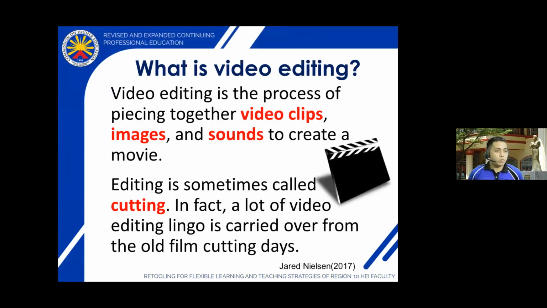Let's discuss first what video editing is. According to Jared Nielsen, video editing is the process of piecing together video clips, images, and sounds to create a movie. Why did I highlight this with a red color? Because these are the important materials that you need in order to create a video. These are the raw materials. So it's important to save these inside your memory card in your cell phones, or you can access your saved images or videos through your Google account. Later on, I will show you how to access your Google account.